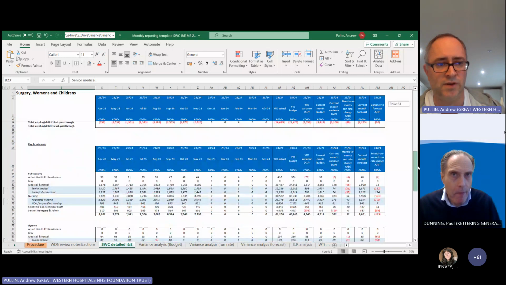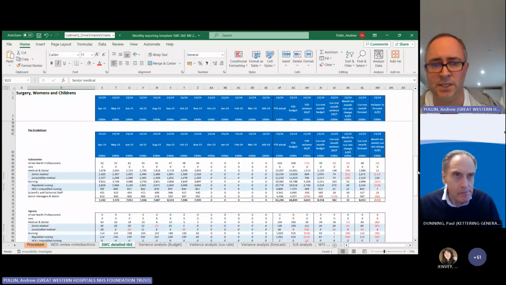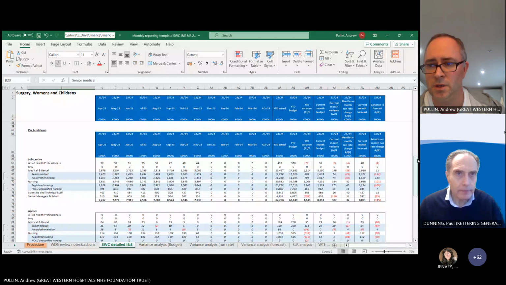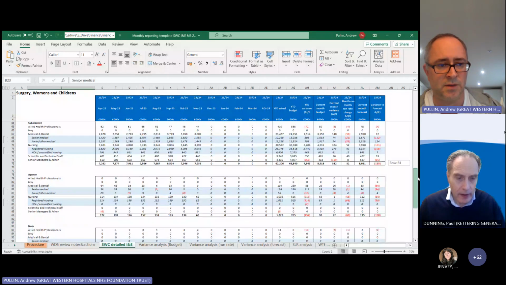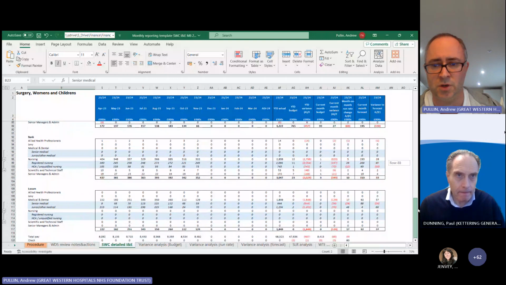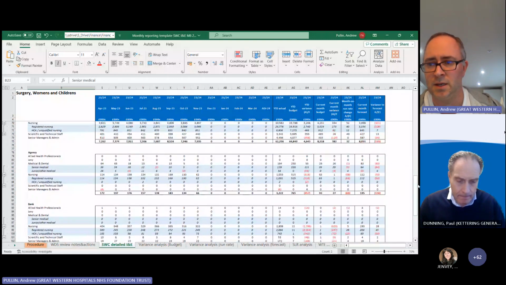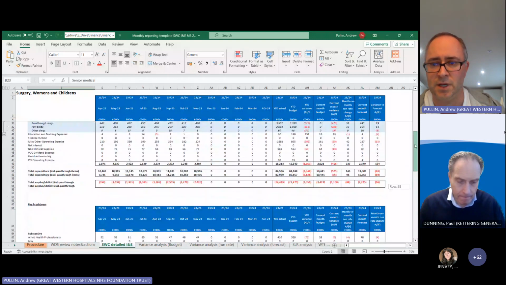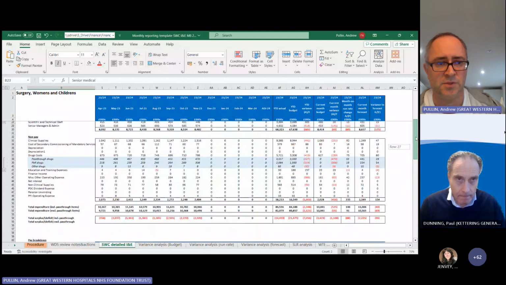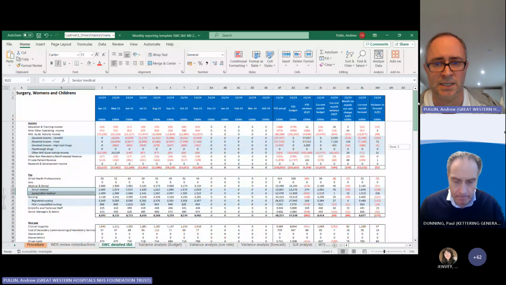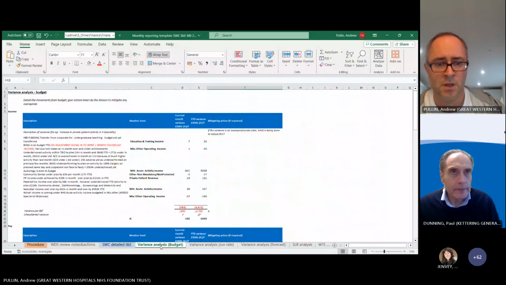Down at the bottom, we've got a breakdown of pay in more detail. We've got it by substantive, again by all of the monitor group levels, and then we've got agency, bank, and locum, to be able to see the impact of temporary staffing as well. So that is the I&E in terms of its structure, and that is, as I said, replicated across all of the divisions. Everyone would look the same as that.